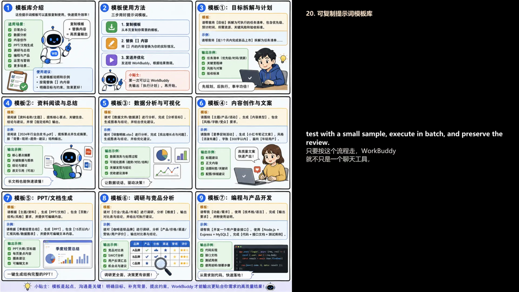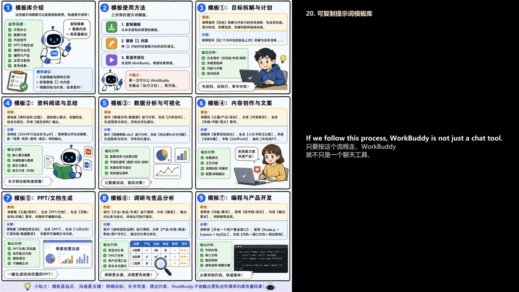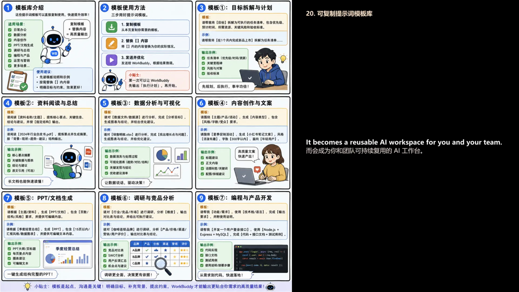Clarify the goal, prepare materials, control permissions, plan first, test with a small sample, execute in batch, and preserve the review. If we follow this process, WorkBuddy is not just a chat tool. It becomes a reusable AI workspace for you and your team.